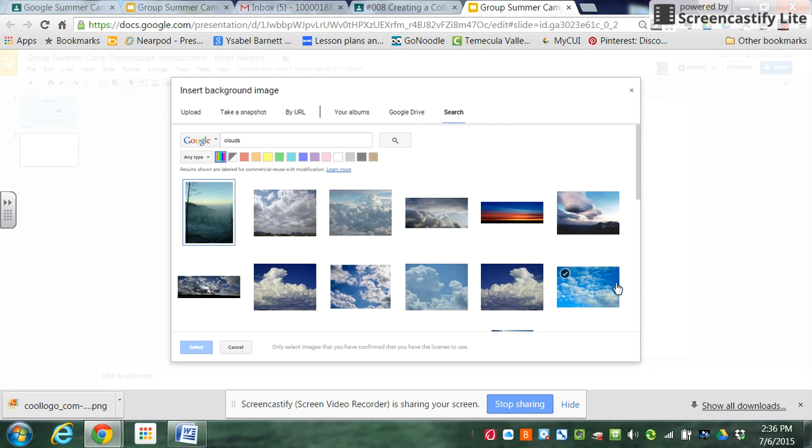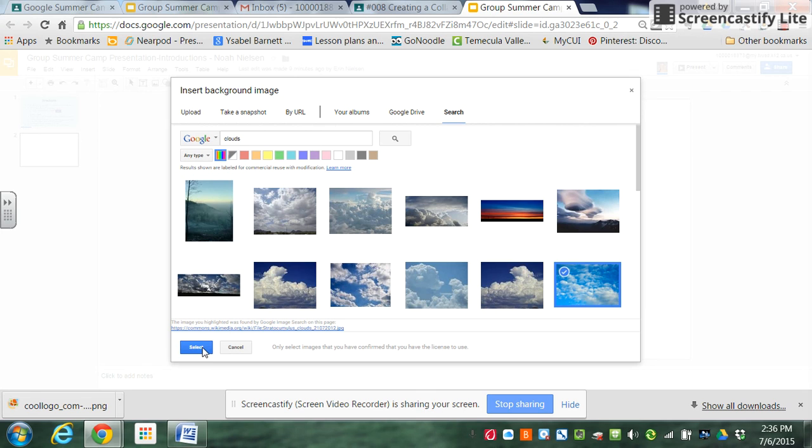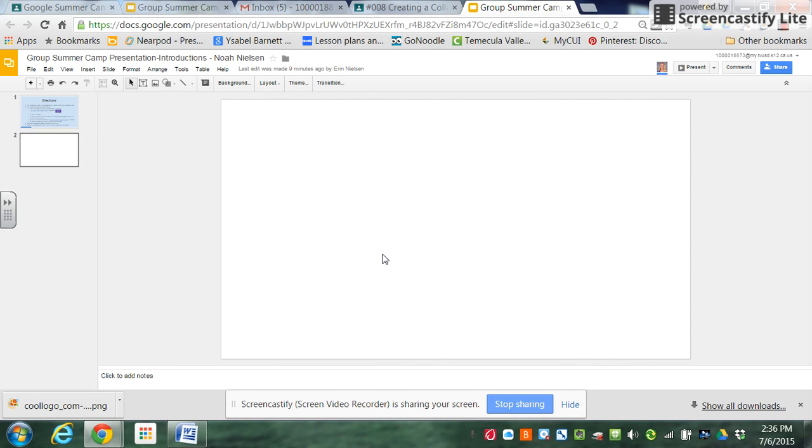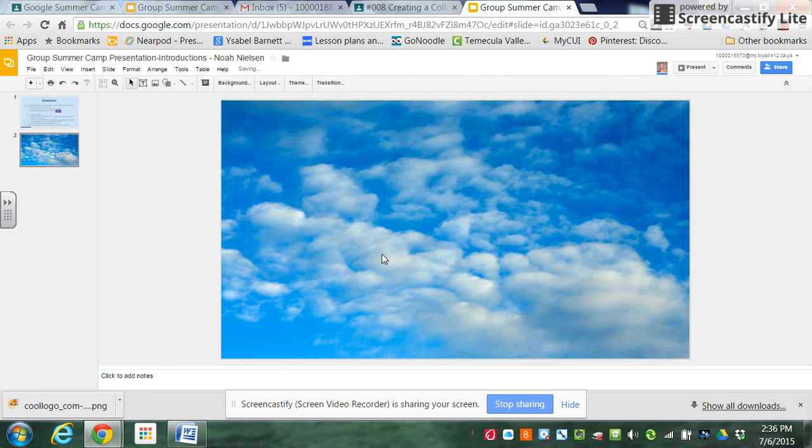So I have all these images of clouds. Okay, I'll just take this one right here, check that box, yes, select. And now I'm going to select done, and my background now is going to be those clouds. And we'll stick with that for now.